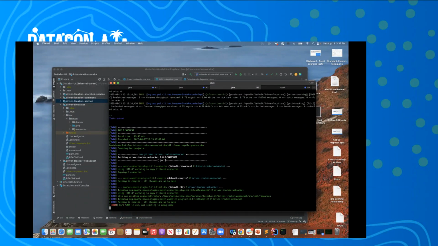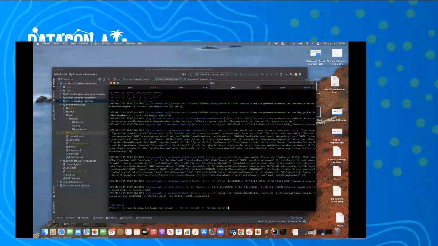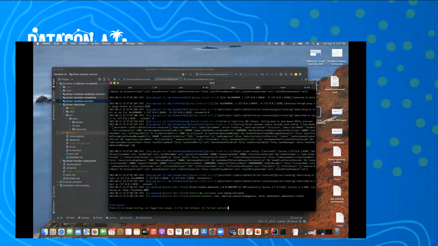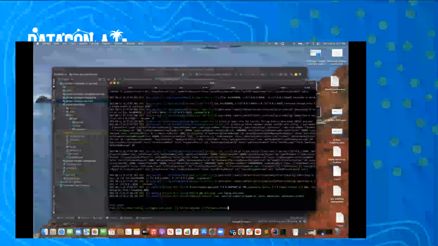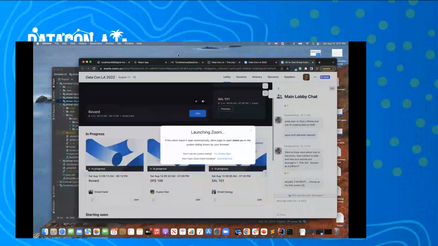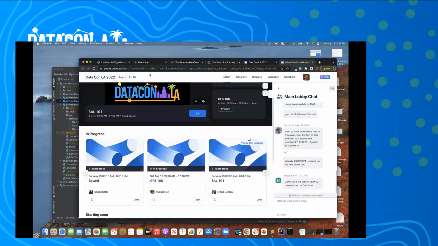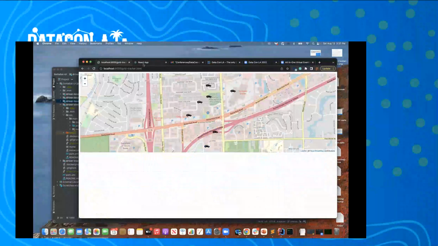Okay, that's fine. I don't care about that error. I'm not in debug mode. Scared me for a minute. That's okay.